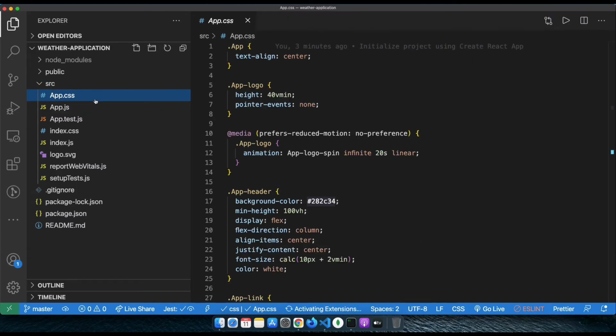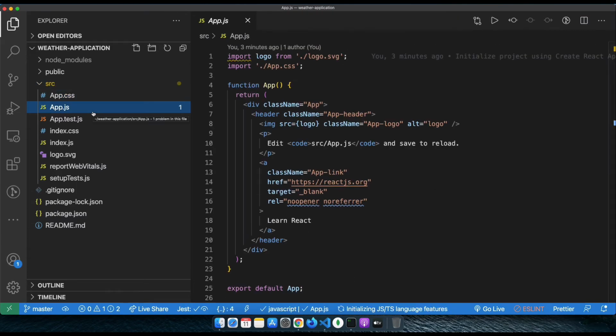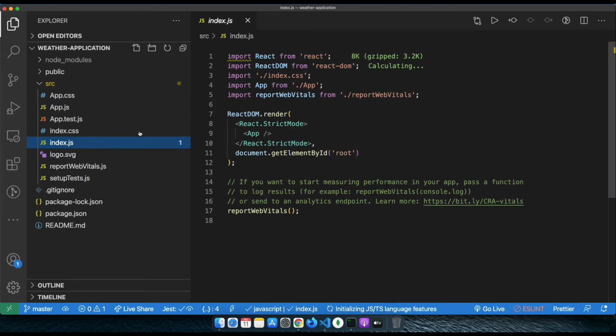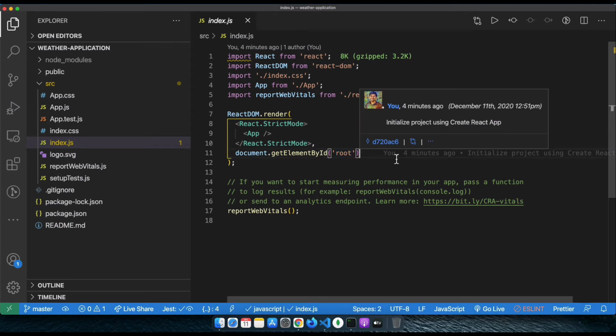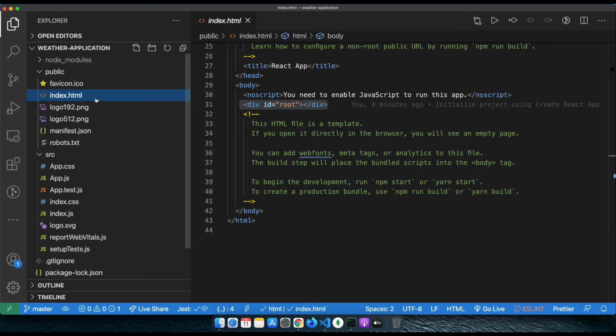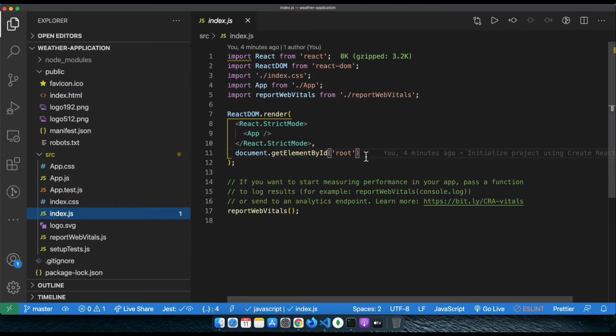There are a bunch of CSS files, JavaScript files, etc. And there is something called index.js. If you take a look at index.js, as you can see on line number 11, we are referencing an element with an id root. And as I explained earlier, inside the public folder in index.html, we have a division with an id root. So we are referencing this division inside index.js and telling ReactDOM to render the App component.